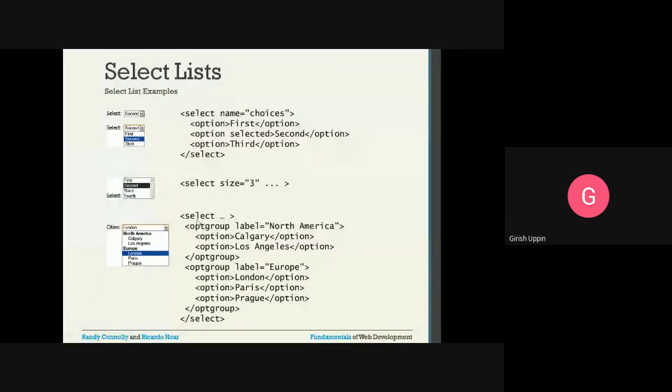And here we are using the optgroup. So here, this is the select control I have. Inside that I have optgroup, label is equal to North America. You can see this is the optgroup North America, and we are listing all the cities that are under North America. Inside that I have Calgary, Los Angeles. This is the opening of the optgroup, and this is the closing of the optgroup. This is inside this select, opening select and the closing select.